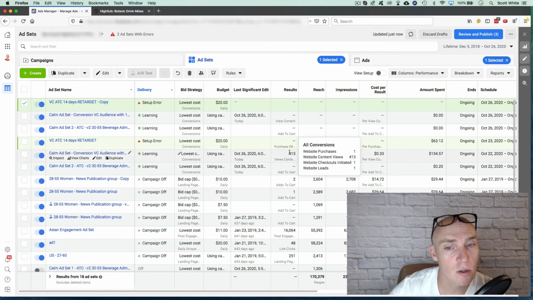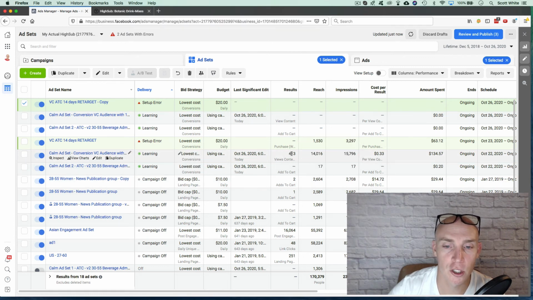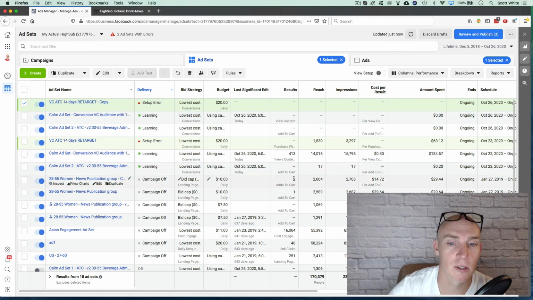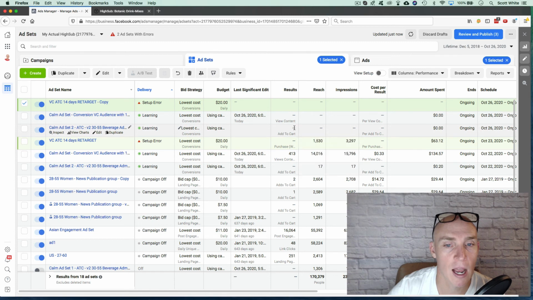So in the beginning, you want to just get as many view contents, then the next step is as many add to carts, then as many initiate checkouts, then as many purchases as possible. Don't just go straight for purchases right off the bat. You want to build up. So that's what they're trying to do right here. They started off with add to carts, $14 add to carts, not that bad. We're working on stair stepping that way up and getting more add to carts.